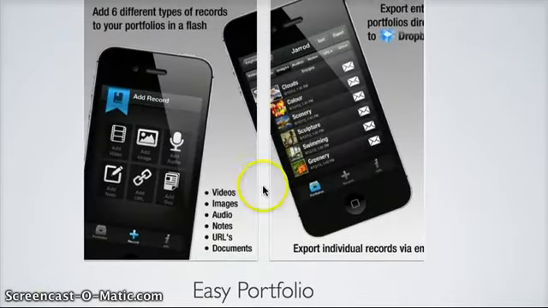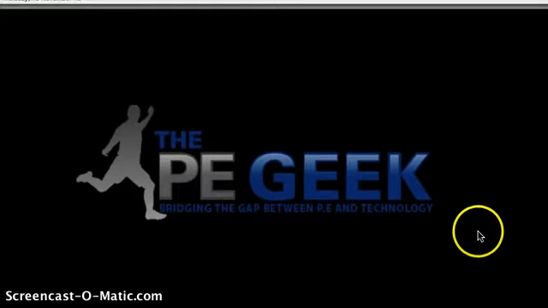Easy Portfolio, a great way to capture skills and content and information throughout PE classes. You can use it for pre and post assessments, or show it on Parent Teacher Night and show where students have been able to develop their skills.